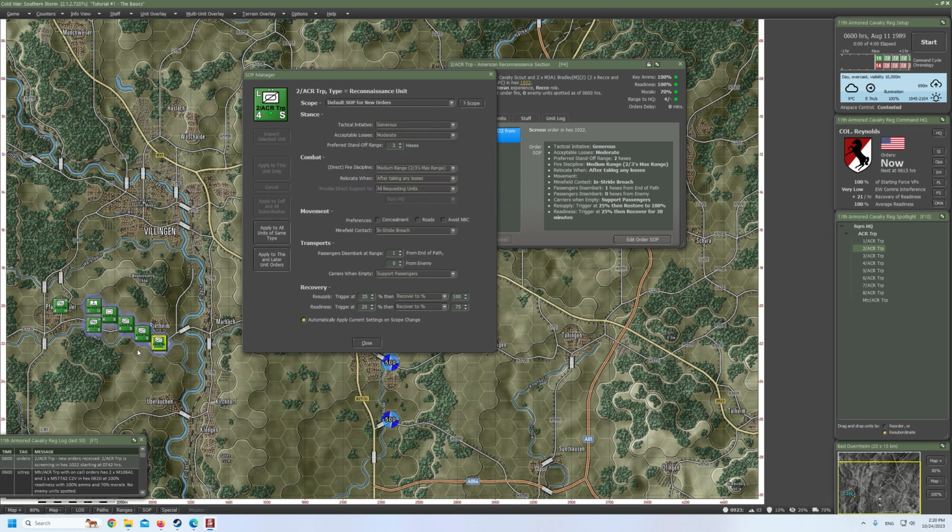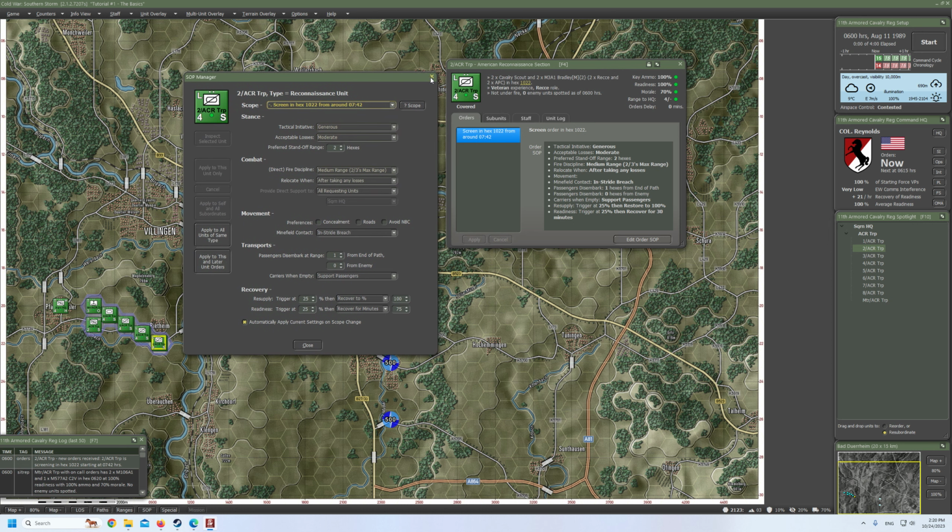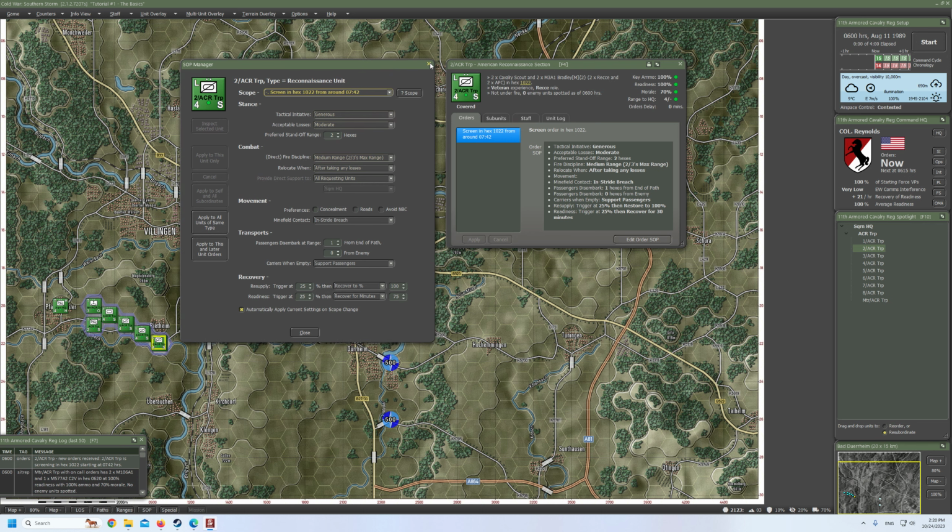There is also the other way, so we can copy that SOP and we can paste it by clicking on the right side here. But I'm not using that at all. And also we have a button to apply to this and later unit orders. So if we have a couple of different orders, we've decided to change one of them, like for example that one, and we want to apply all the same settings to all other orders down the line, we can just click on that and they will apply. I think that's also quite self-explanatory. I think I've wasted too much time already on that. So that's it about SOPs.